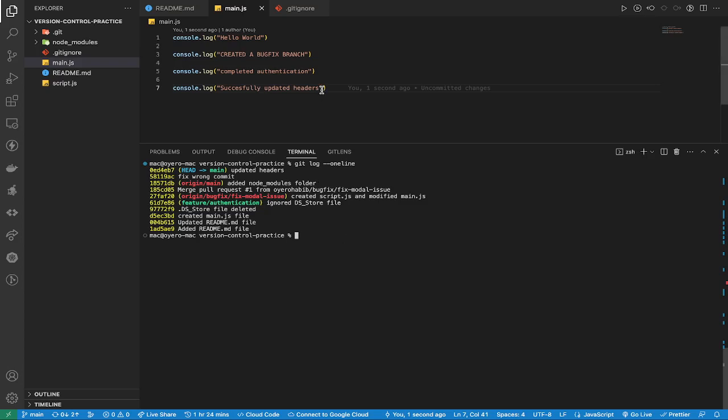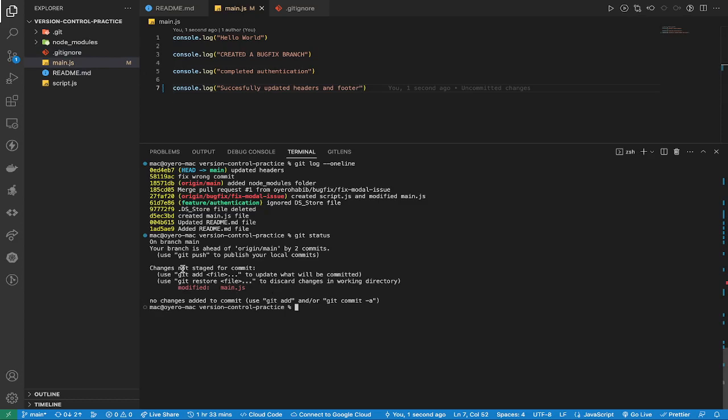So let's say for example you observe that there's a mistake in this and there are still some changes that need to be done. Say for example it ought to be updated headers and footer. You save the change again. You can see it is not highlighted again. So if you do git status, you have some unstaged changes that you need to add and commit.